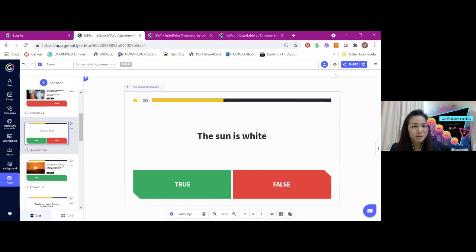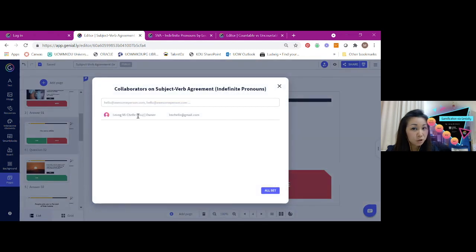Good question, Andrea. Yes, that's what I'm going to show you next. Yes, it's possible to collaborate. You see this button here? It says collaborators. If you click on it, it shows that now I'm the owner. So all you need to do is type in the email of your collaborators.